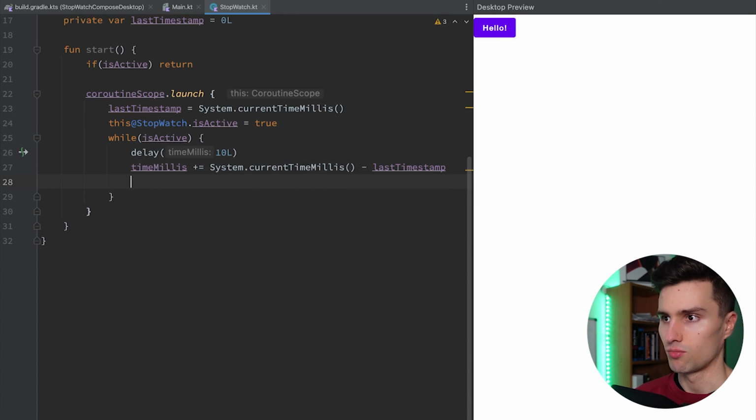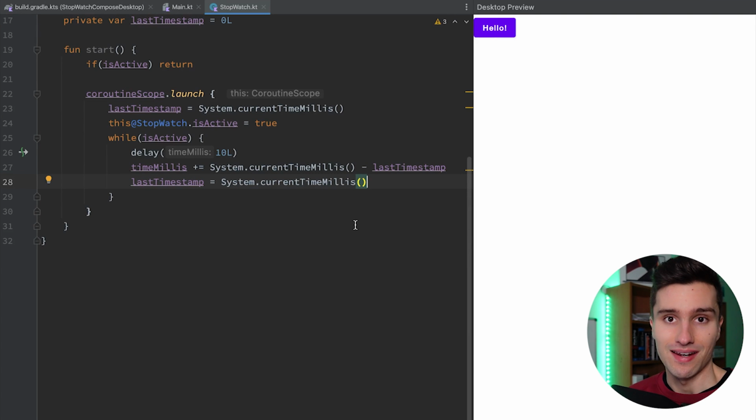But that's just a little bit more accurate here if we directly calculate that using the actual milliseconds. And after that, we want to make sure that we actually update the last timestamp with the system current time millis again, so it actually considers that new last timestamp in the next iteration. And we actually also want to update our state here, of course. So we now want to format the actual time.